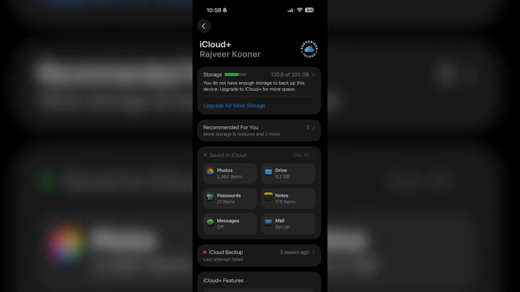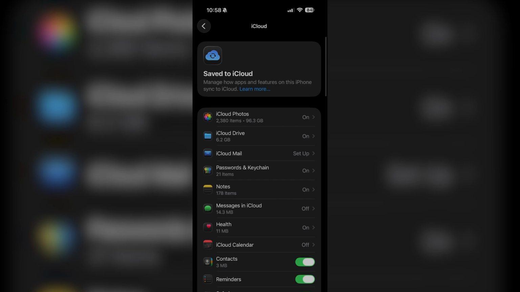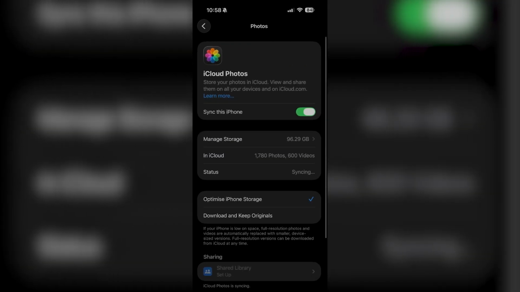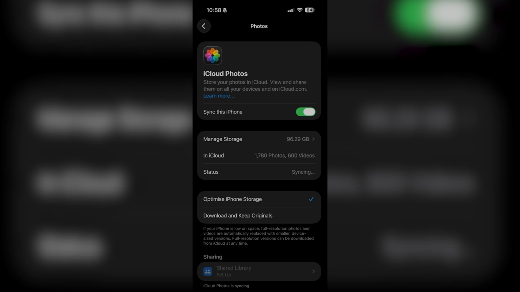Then we're going to see Save to iCloud as one of the options. Once you're here, the very first option you're going to see at the very top is iCloud Photos. As you can see, on my iPhone it says currently syncing under status, and Sync this iPhone is turned on.